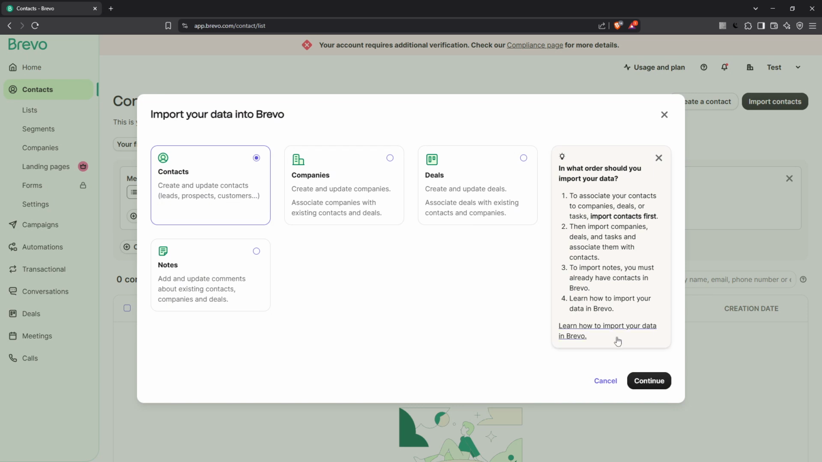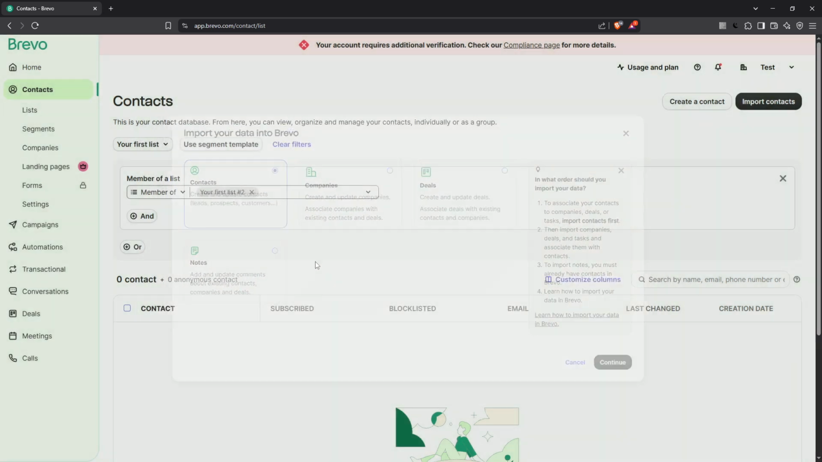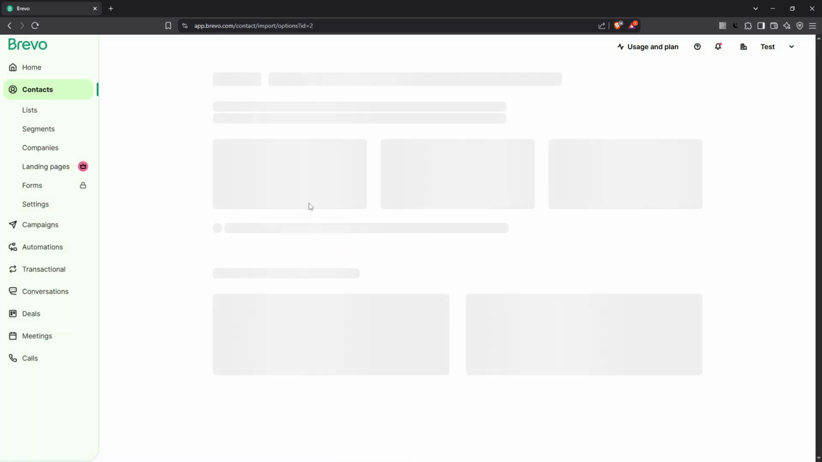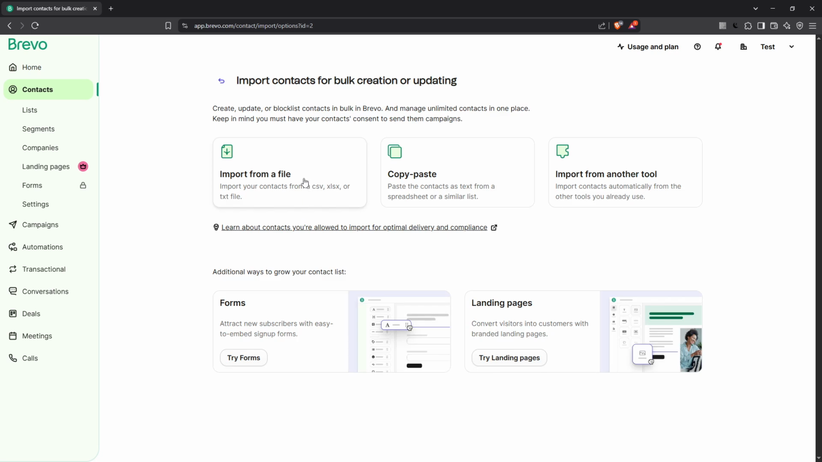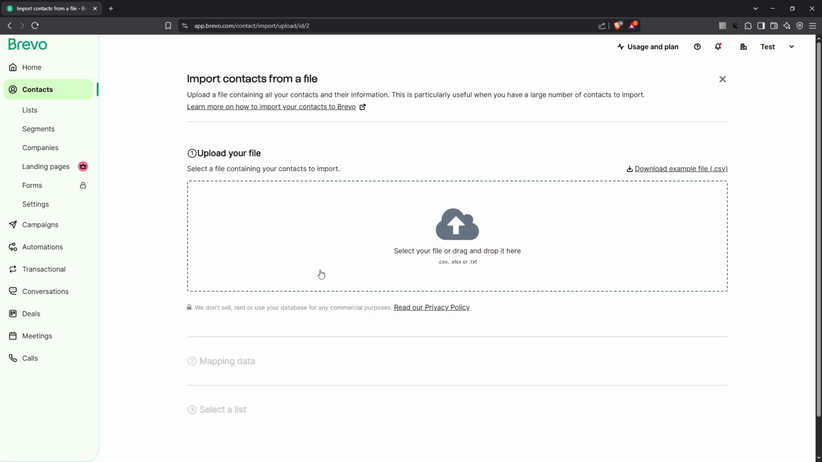Here you'll have a few options for importing your data. You can choose to import from a file which supports CSV, XLSX or TXT file types, or opt for the alternative methods like copy-paste or importing directly from another tool that you're already using. For this demonstration, we'll stick to import from a file. It's the most straightforward choice for those starting fresh.